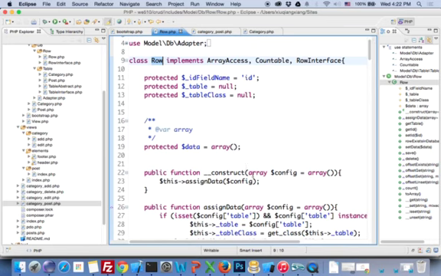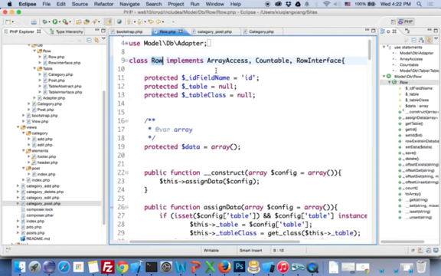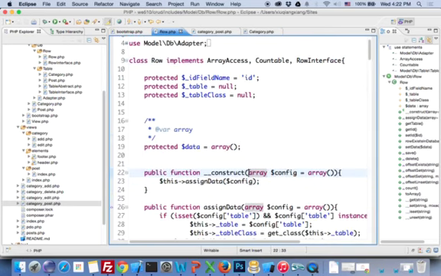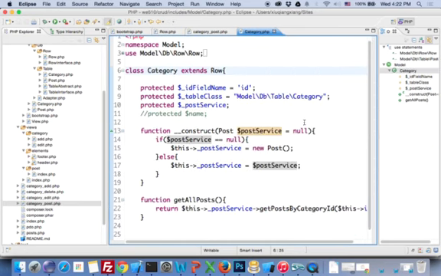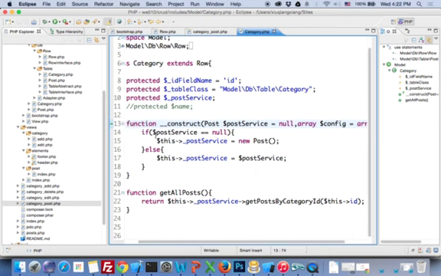The problem is here, right? The problem is here. So for the category, we have a different constructor than its parent. So we need to have this, add this back to our category. Do something like this.